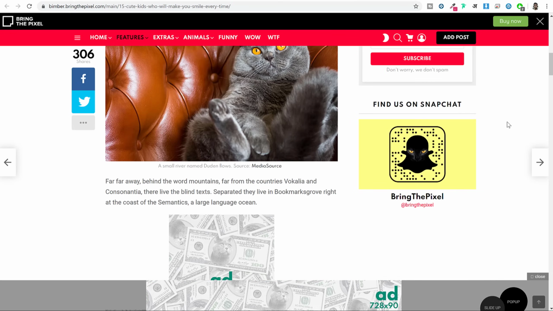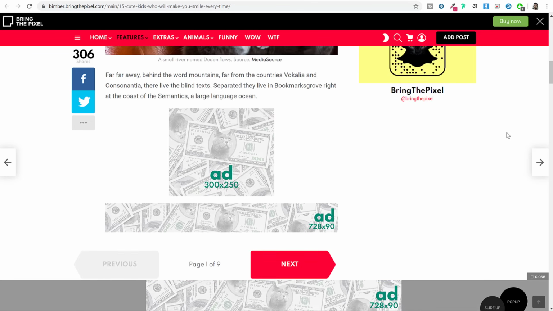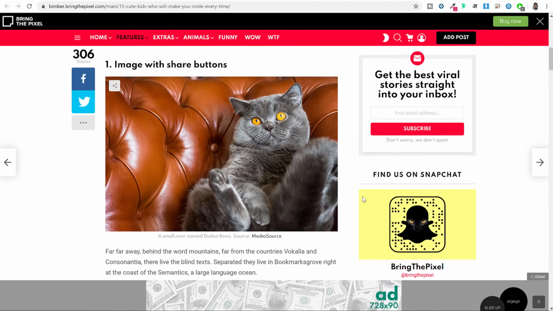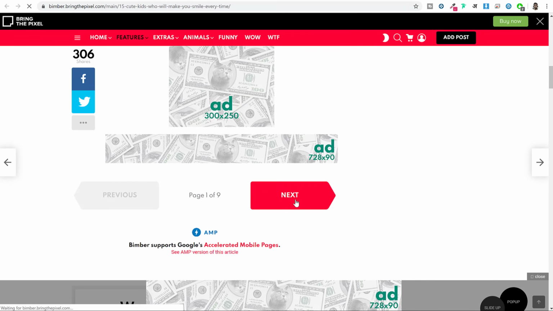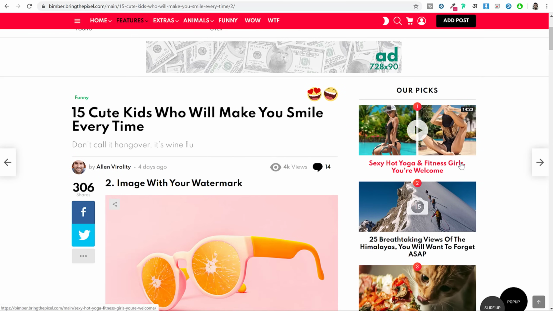So as you can see, when you create a list, for example, top 10 Hollywood stars, those kinds of lists, then when someone opens this post, they will see this list. Then if they want to see number 2, they will have to click on next. They will be redirected to the same article but a different page. So this is the paginated article.